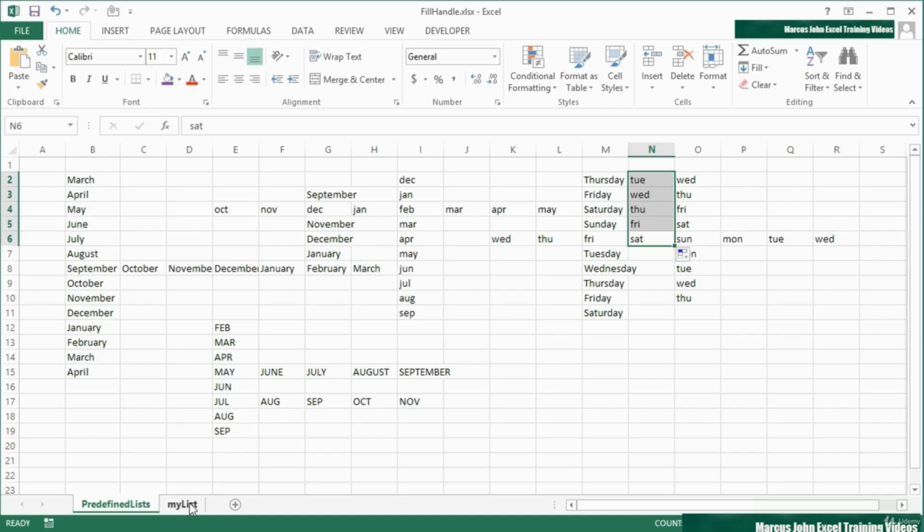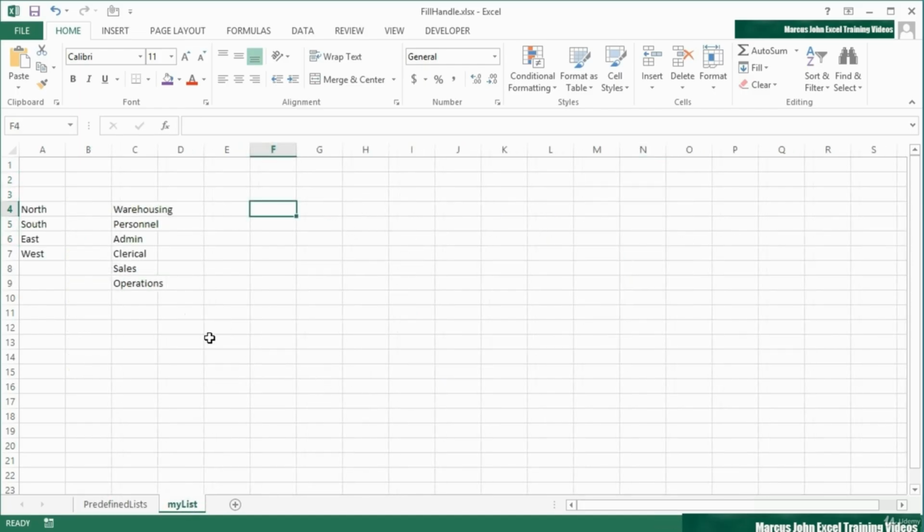What about adding your own lists? If we go to my list on the fill handle working file, I've already entered 2 potential lists that could be quite useful to have on the fill handle. So all I would need to type whenever I need north, south, east and west is any one of these, grab the fill handle and it would do the others. At the moment it wouldn't. If I went now, it would just replicate the one cell, north. What I want to do is take those 4 and create my own custom list from them.